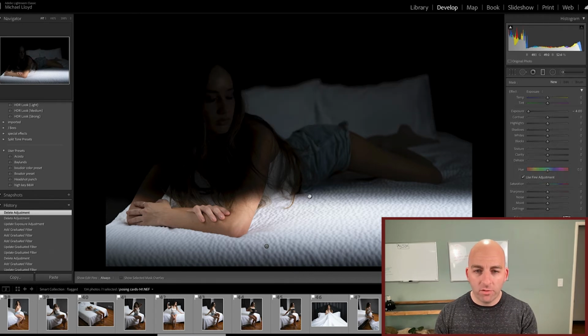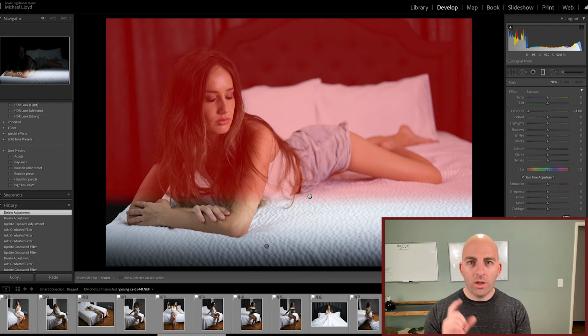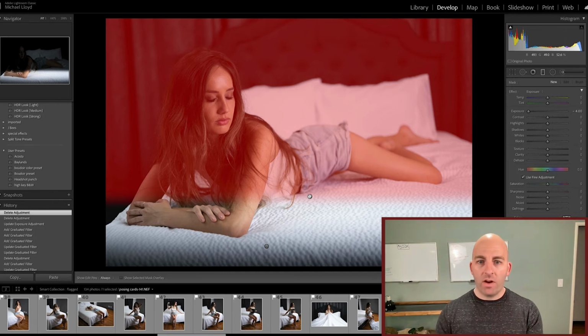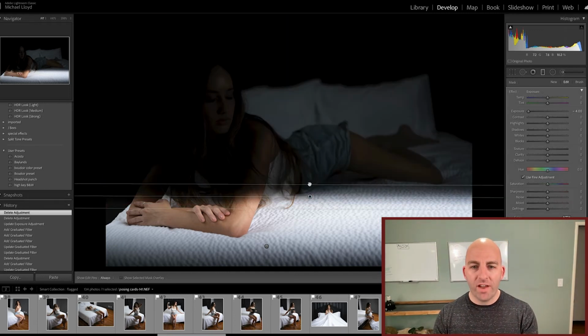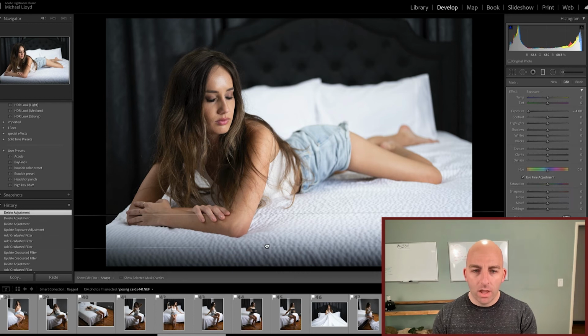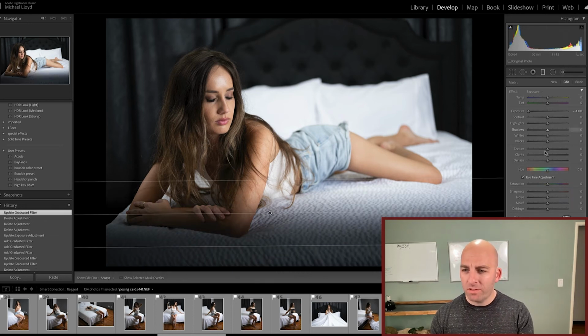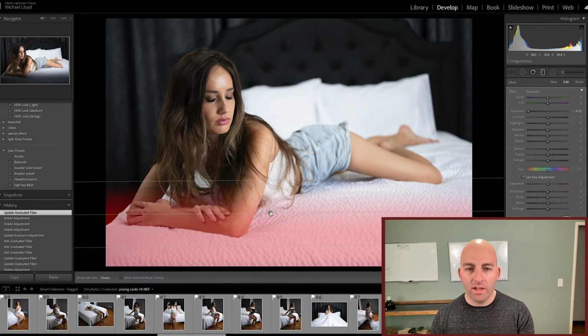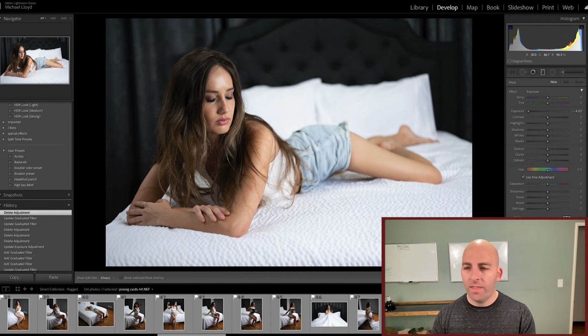Also, if you just mouse over it and wait for a sec, it will give you a red mask on the screen that shows you the area affected by it. And you can do any of these basic adjustments here with that gradient mask. Let's delete that.